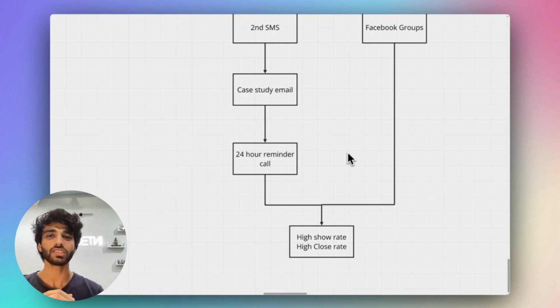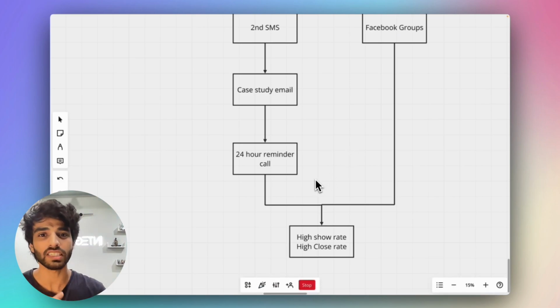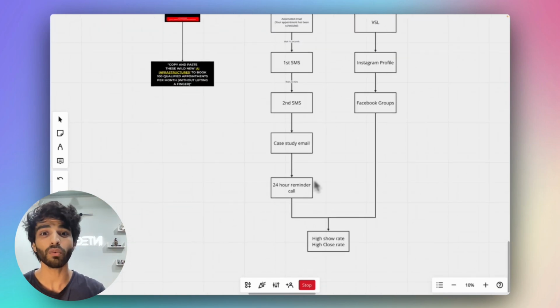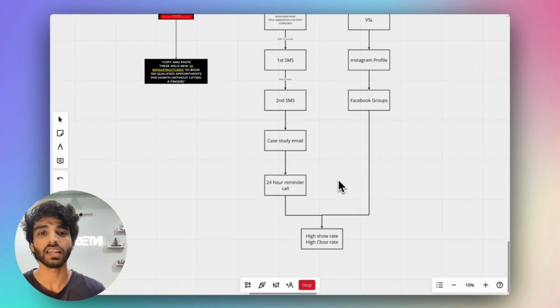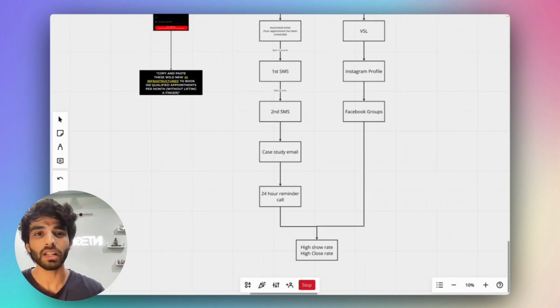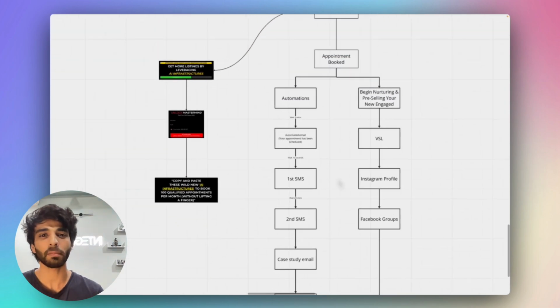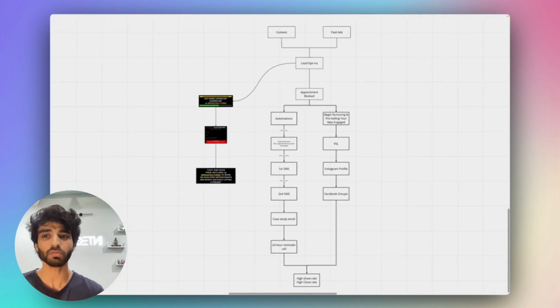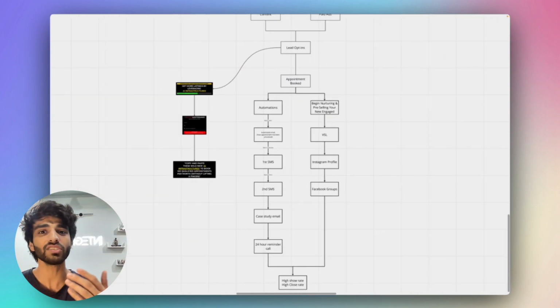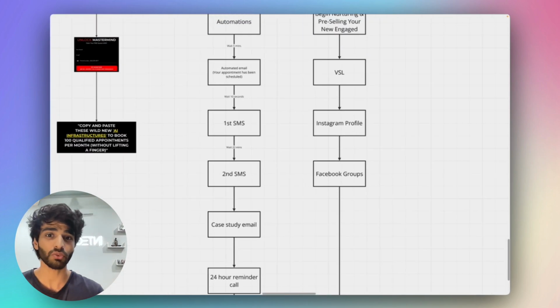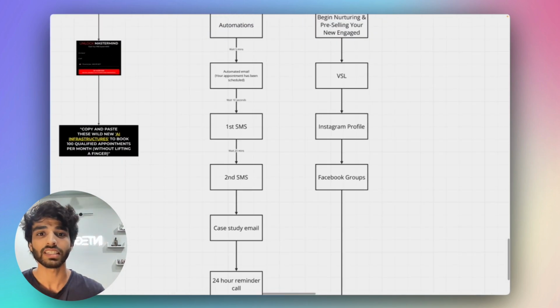So the big picture and why this works is that you're creating a system with a high close rate, a high show rate, and an overall easier way to run your business. Think about it. If you can build trust through this nurture sequence and your automations ensure people actually show up, you're going to close more deals. The lead has already seen your content, they trust you, and they know what to expect. They're coming into the call already prepared and ready to engage, making them more likely to buy.